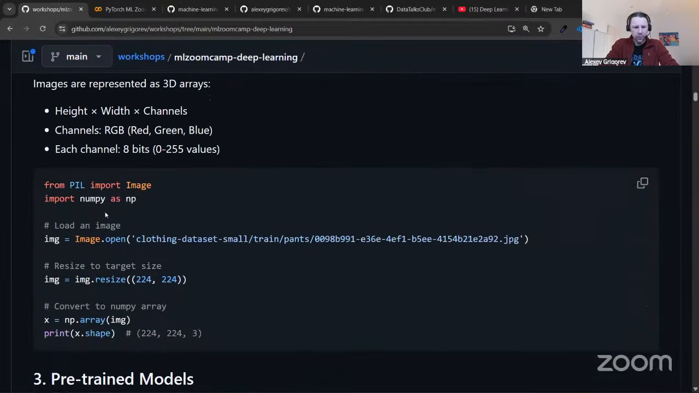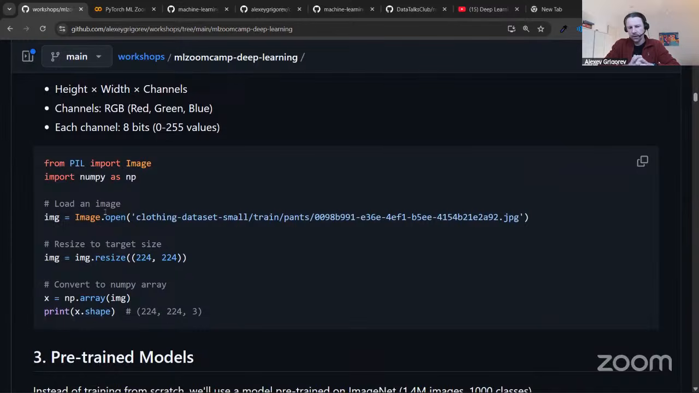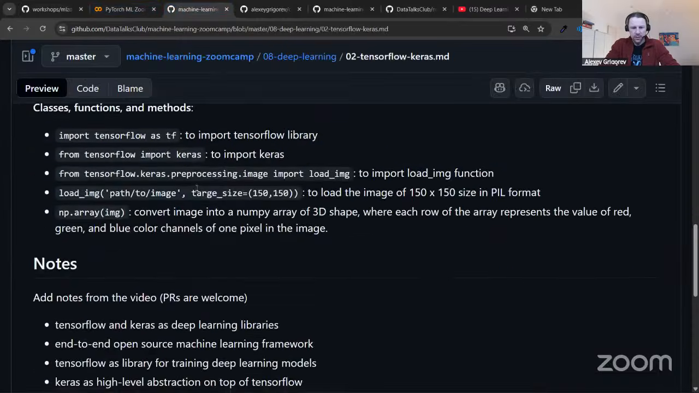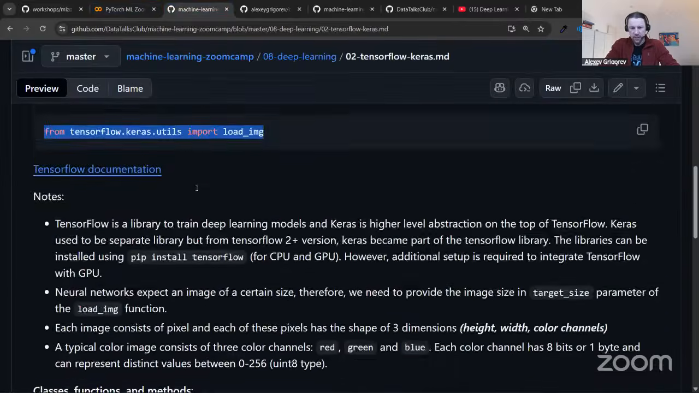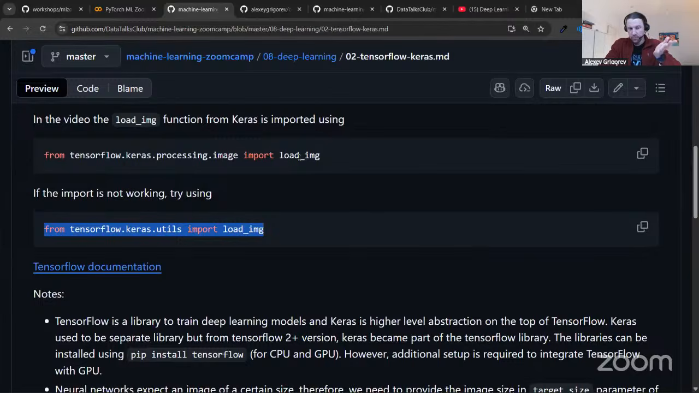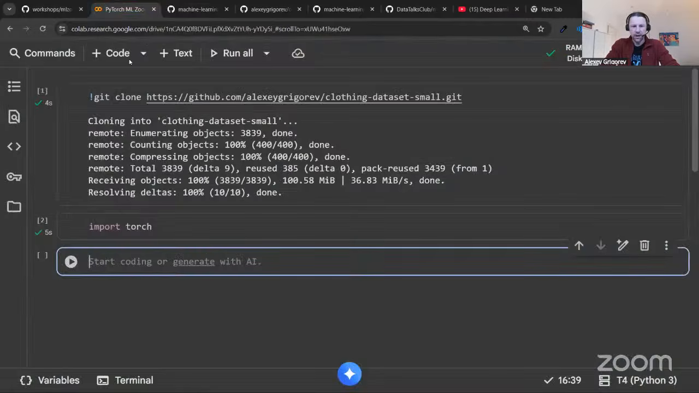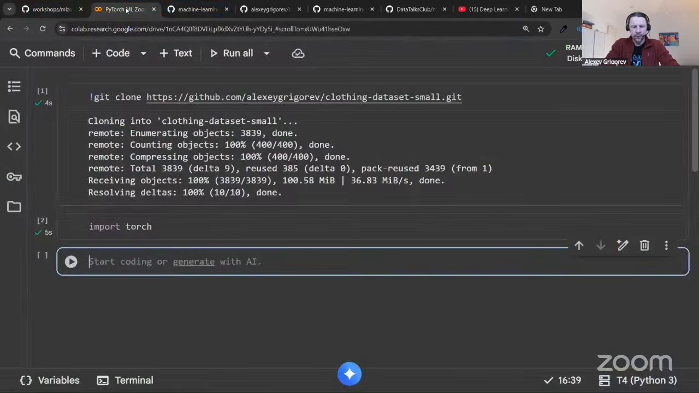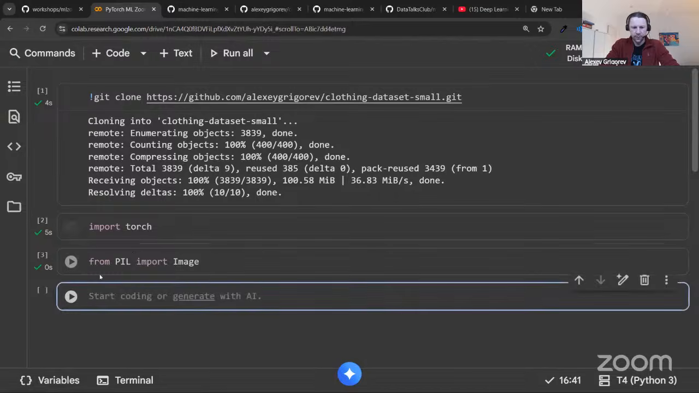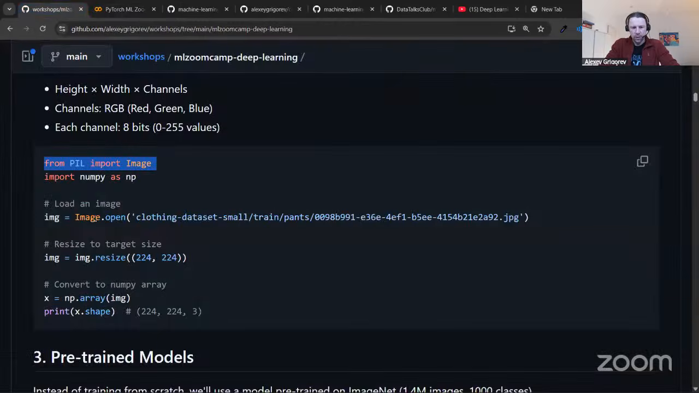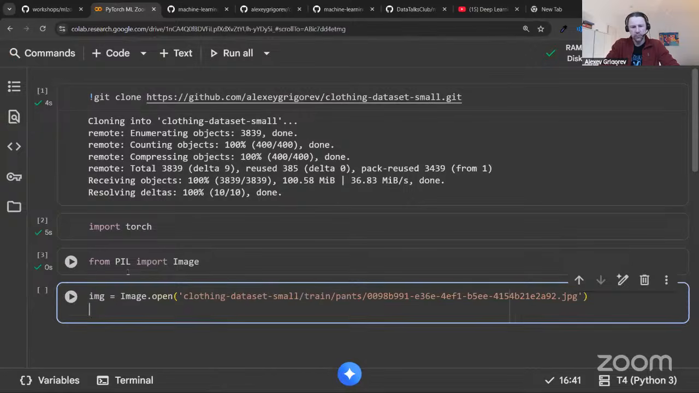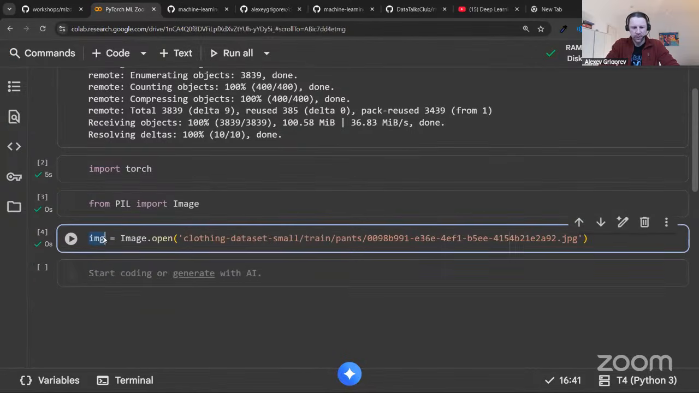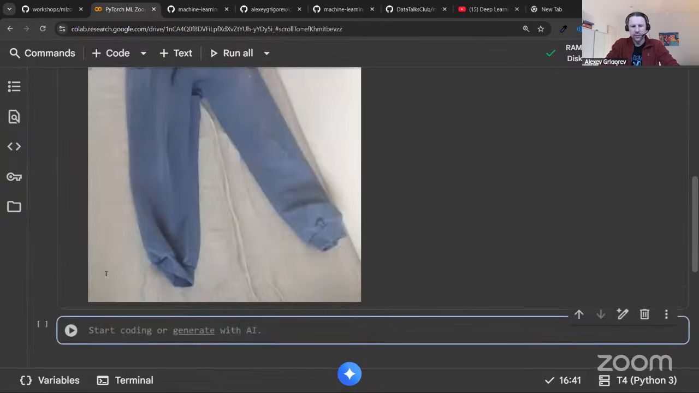Okay, so we will start with the simplest thing. We have some images, and we want to look at these images. In Keras, you can see there are some special built-in functions for that. In PyTorch, we don't have them. So in PyTorch, we actually use this Pillow library. In Keras, it's also used under the hood, but here we have to use it explicitly.